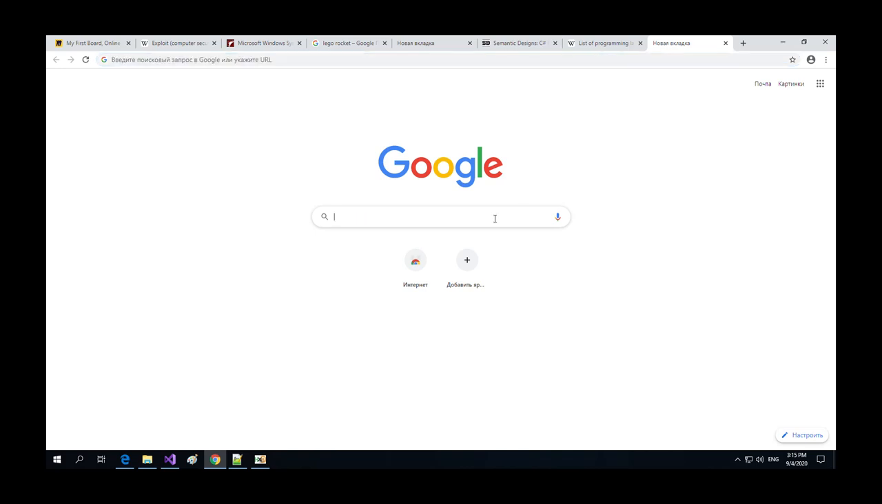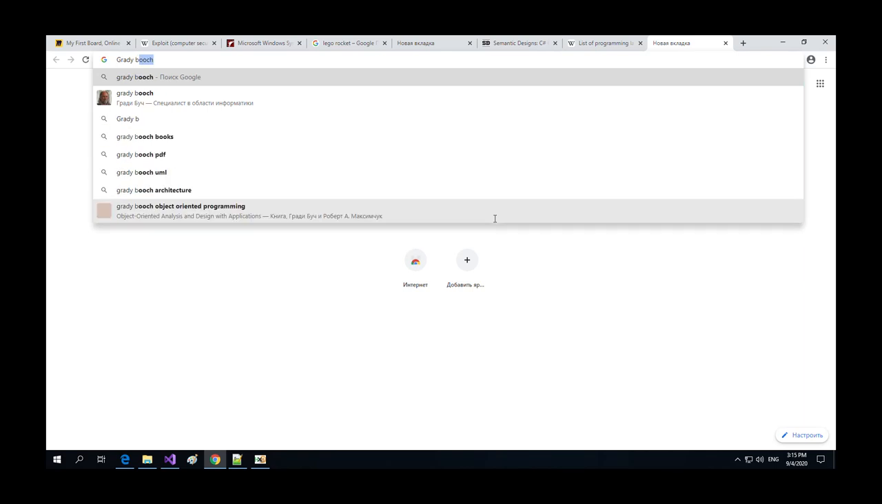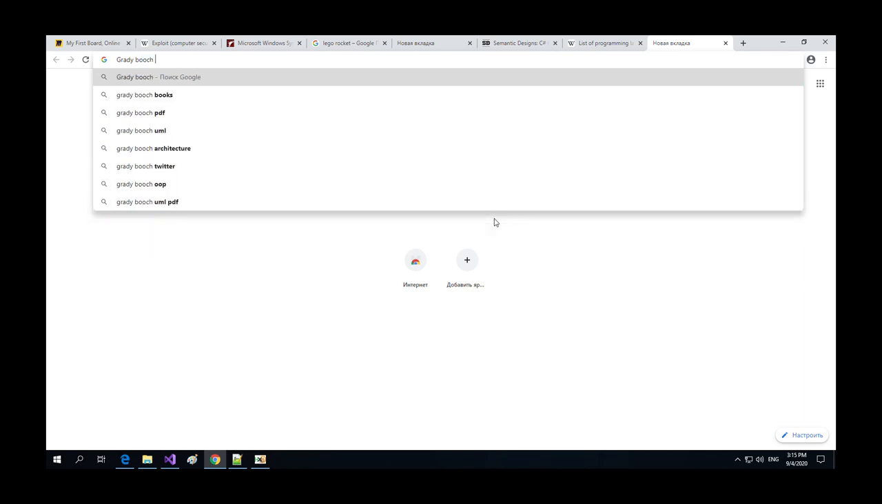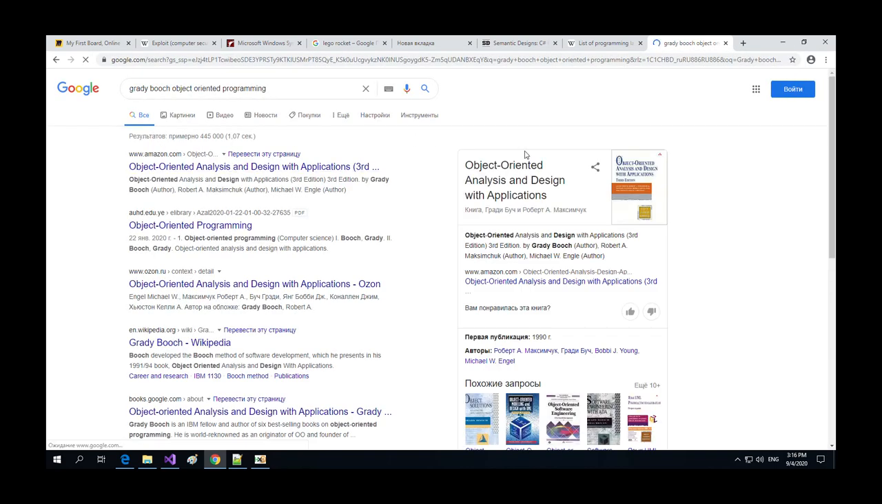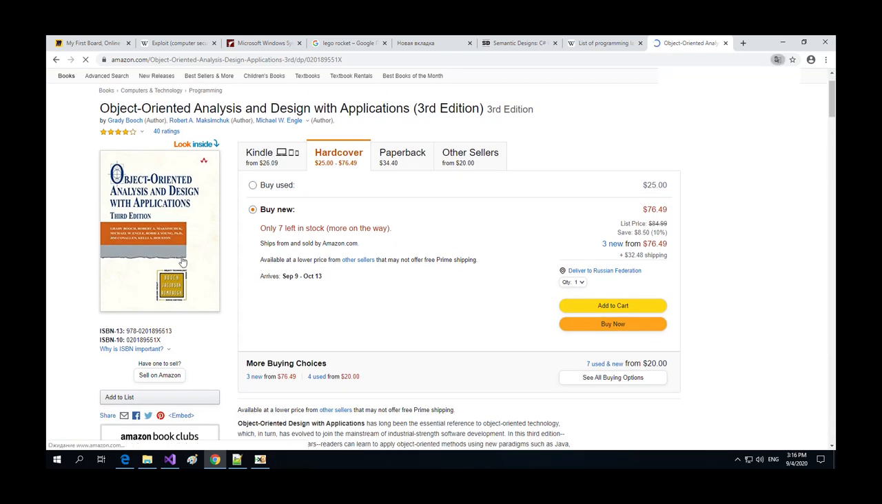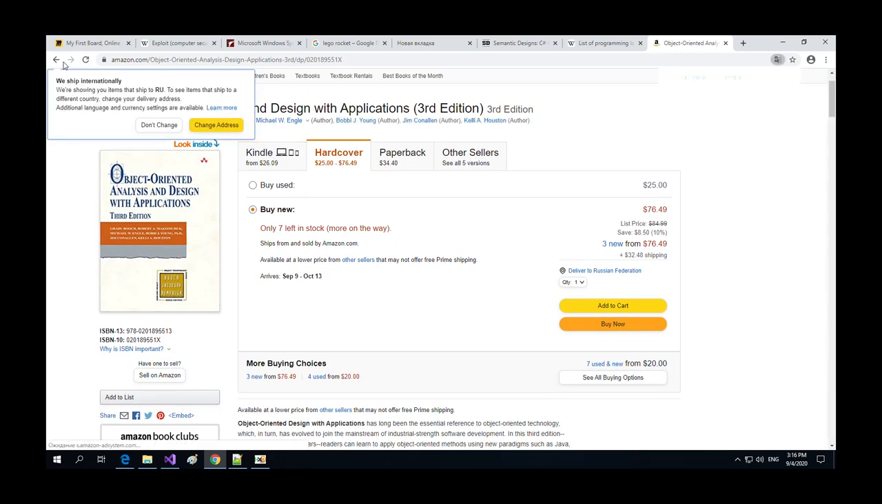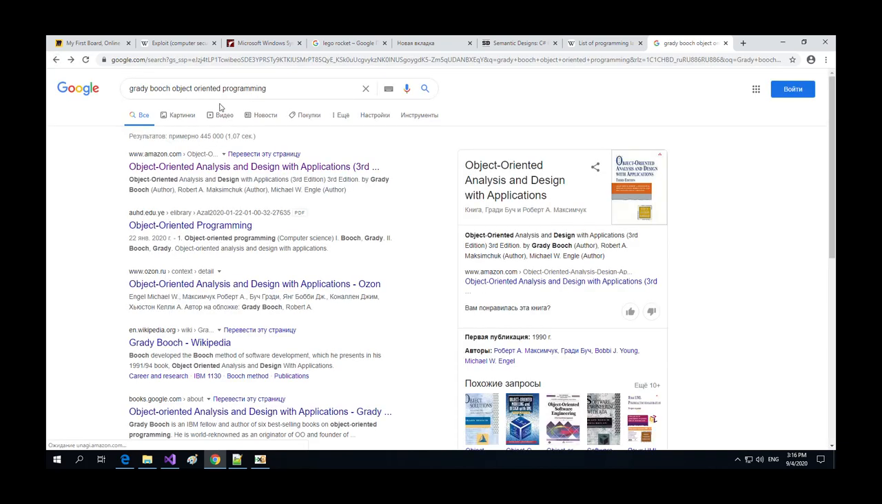So first is Grady Booch, Object-Oriented Programming. This book, or it looks like this, you can also find in Russian. Object-Oriented Analysis and Design is a basic book that you have to read. It's about object-oriented programming itself.